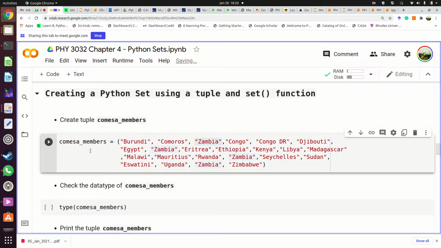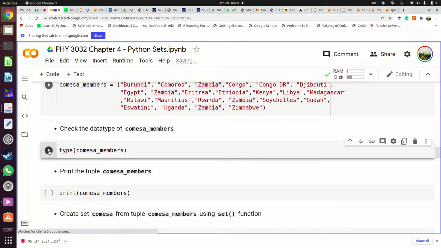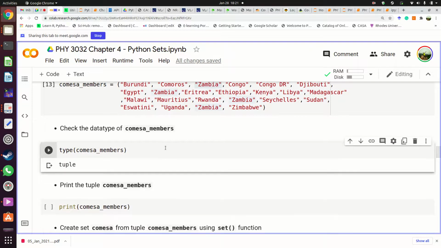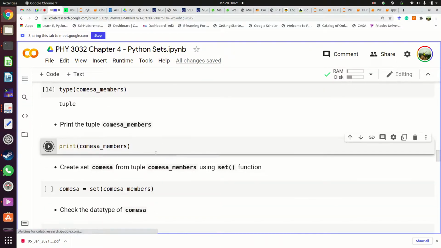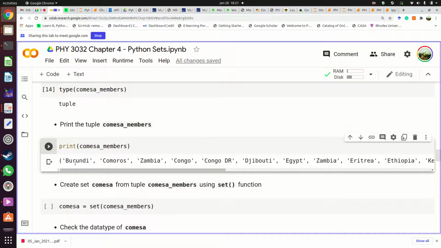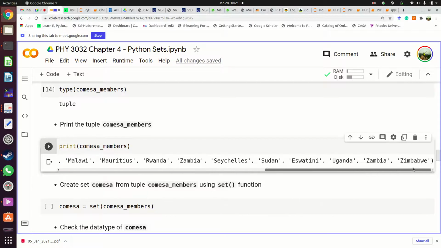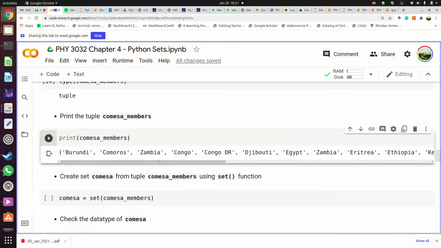So these are COMESA countries, members. We check the type of COMESA members. Yes, it's a tuple. Then we print out COMESA members. Here they are: Burundi, Comoros, the way we entered them, Zambia, like that, all the way up to the end. There are about 20 of them, actual COMESA countries.